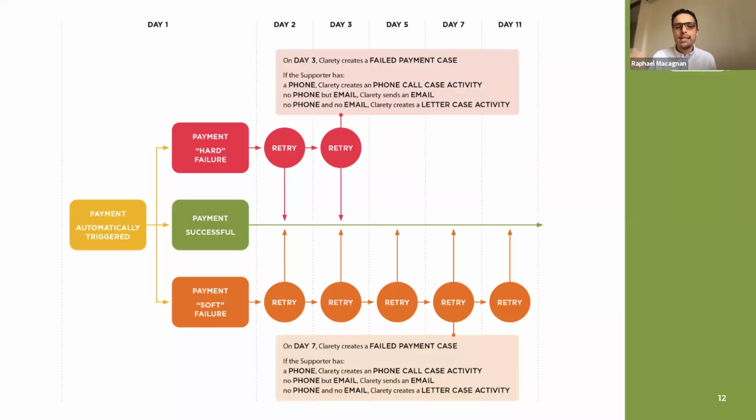And the payment retries work hand in hand with Clarity's journey features. The failed payment journey allows you to automatically send communications to your donors when the donation fails. You can see here in this example that we will communicate with the donor sooner if it's a hard failure, which is just best practice. That's the red path on the top. We'll retry it two more times and then communicate with them straight away. If it's a soft failure, that's the orange path down the bottom. We will try a few more times and communicate with them on day 7 in this example.